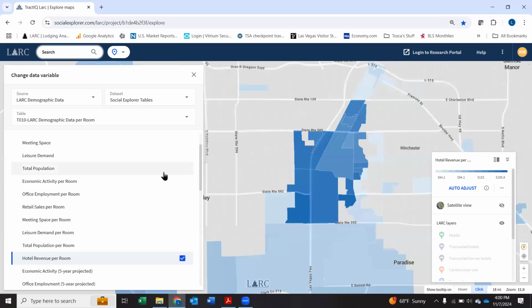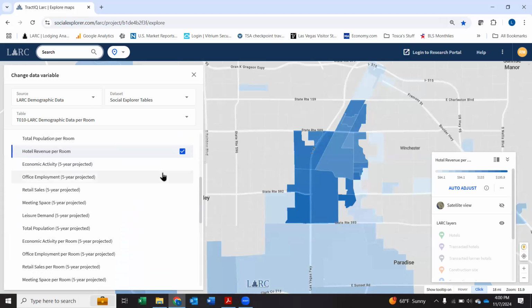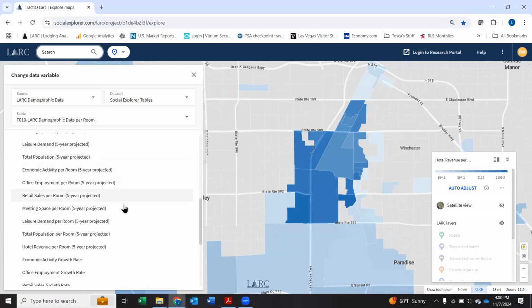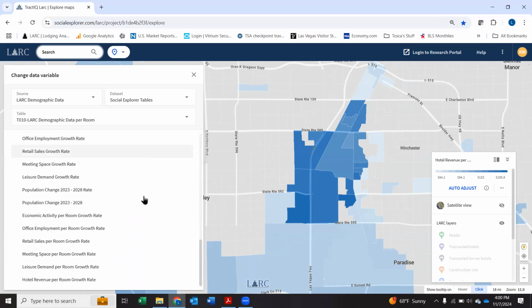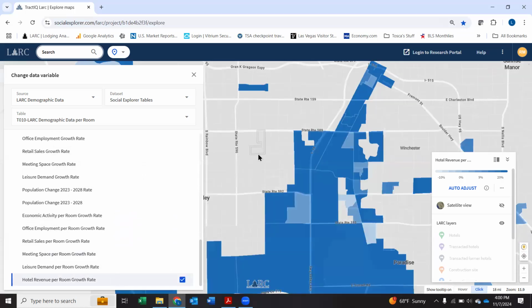But what's really helpful is the fact that we have a 5-year forecast built into the application. And on the map, you can certainly map out what things will look like in 5 years, in an aggregate basis or on a per room basis. You can also look at the growth rates, on an aggregate basis or on a per room basis. And to give you an idea, here's where we're going to look at RevPAR growth.